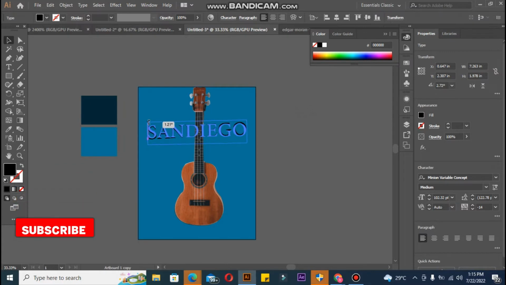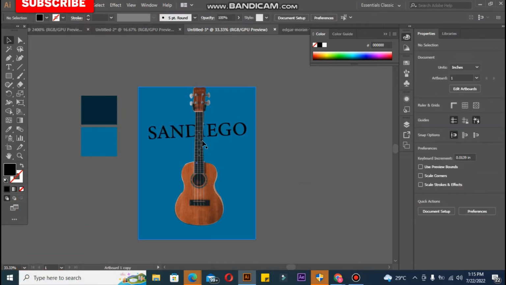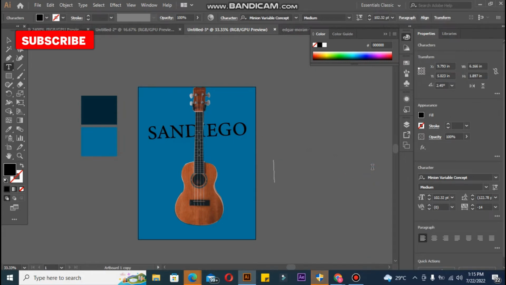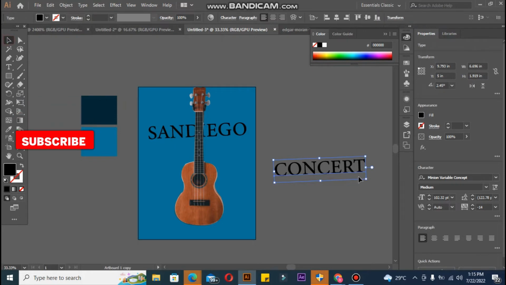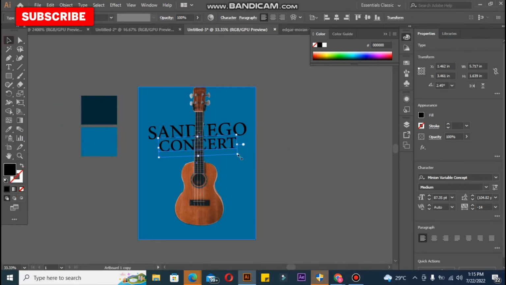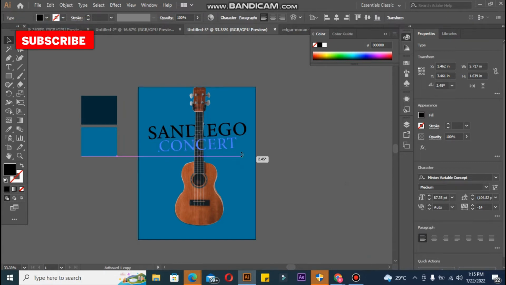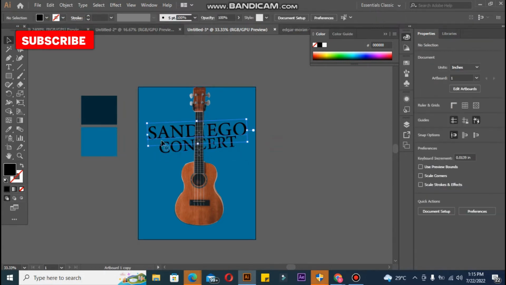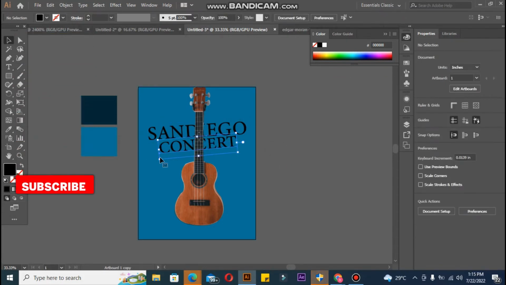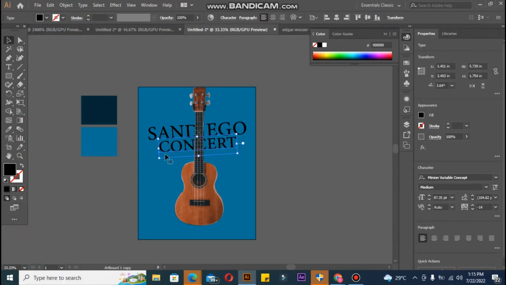After adjusting this text, we have to take a copy of this text, or even you can take a new type tool as well, and then write down the concert or whatever you want to add like this. And then let me adjust it, rotate it like this, and a little bit up and down. We have to give some space, and decrease the size of it a little more, like this.